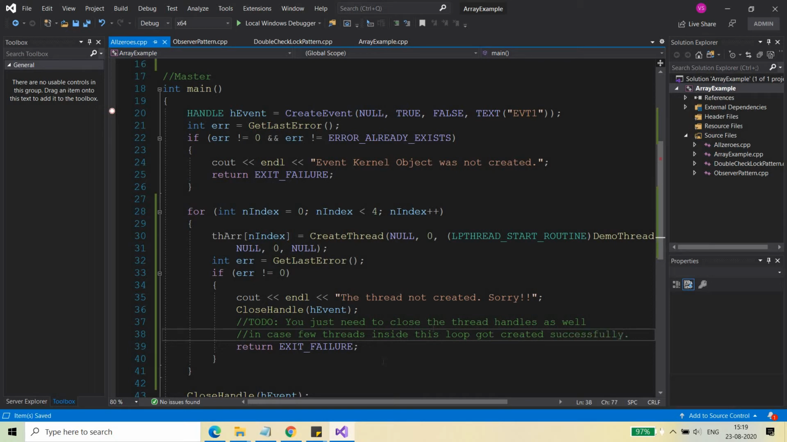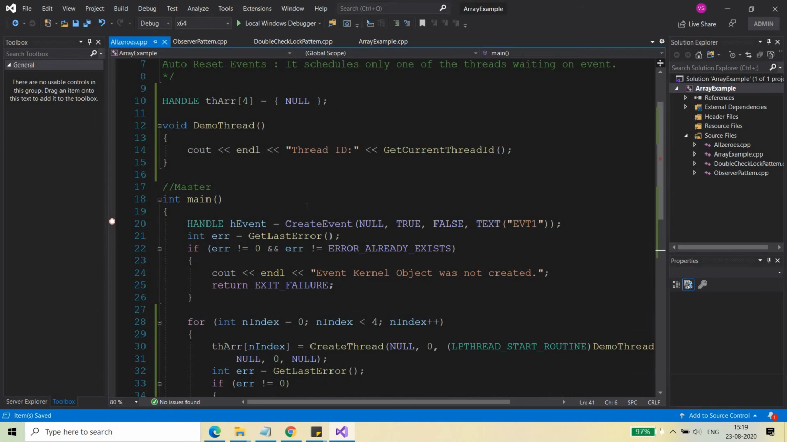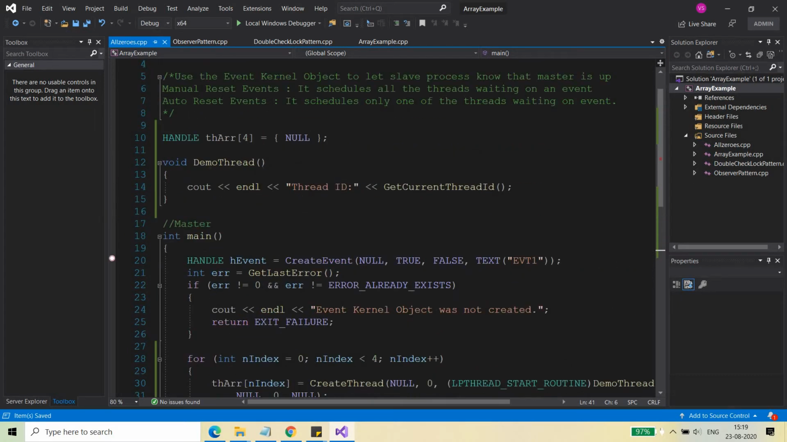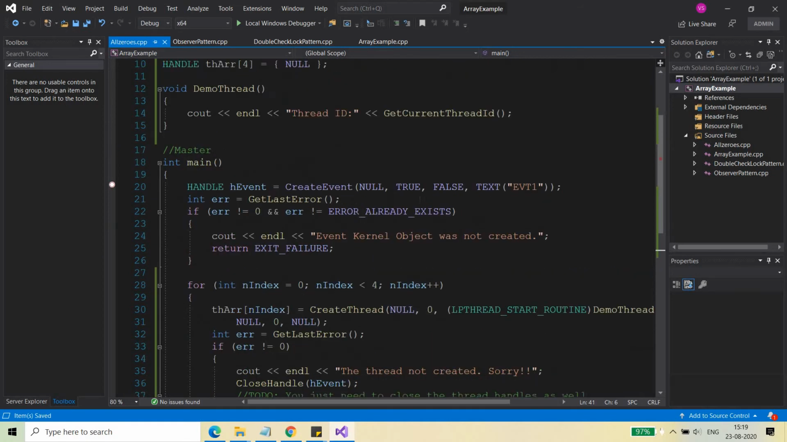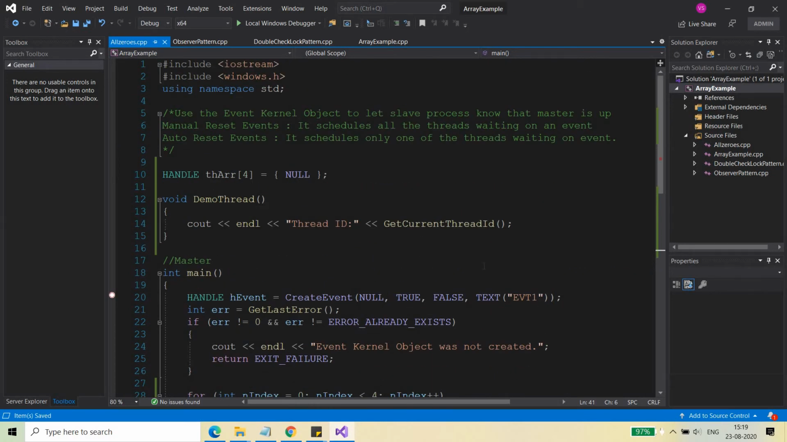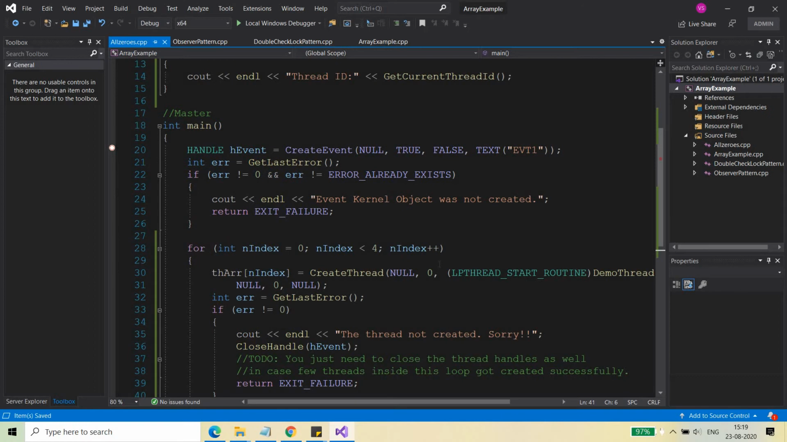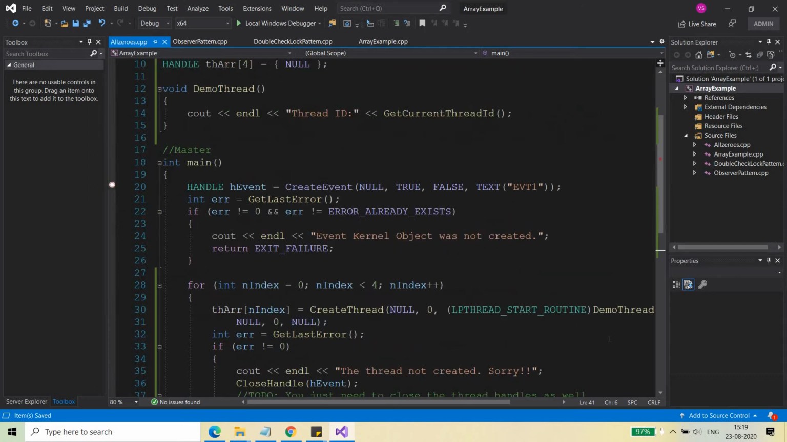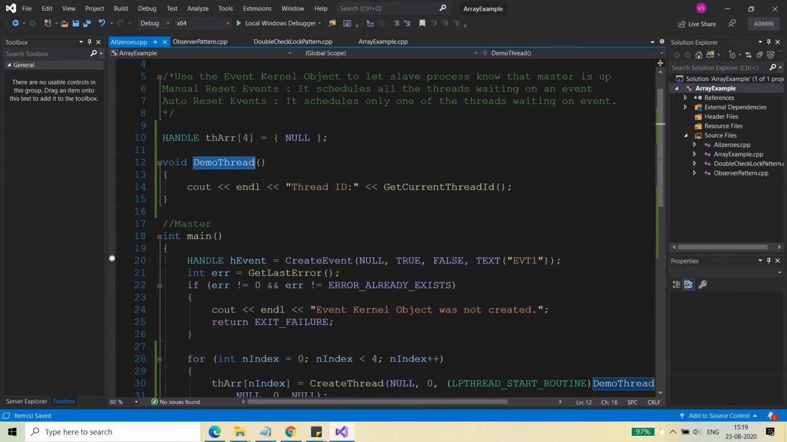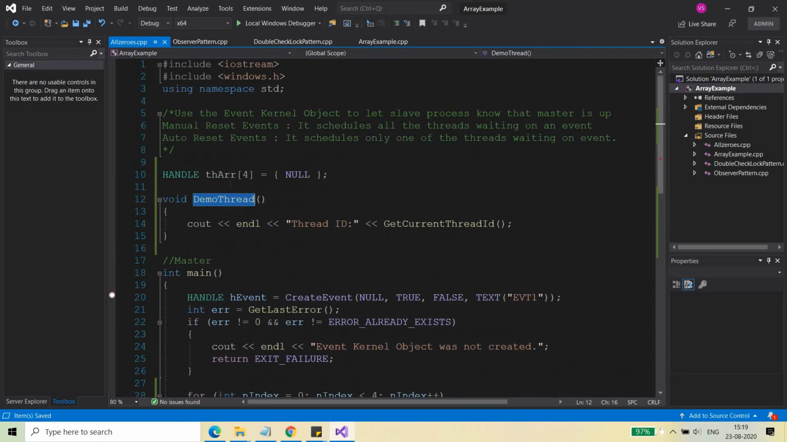Okay, so if the threads were created successfully, you just need to close the handle and return exit failure. So 4 threads have been created now, and each of these threads will print the current thread ID, which means every thread will have this starting function, demo thread, right? Any number of threads can have the same starting function. It's not the rule that every thread should have a different function name. In fact, any number of threads can refer to the same thread starting function.